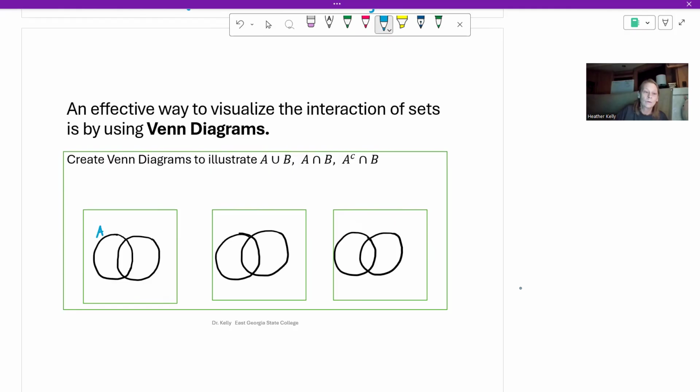I'm going to denote my guys here. This is A and this is B, and I want to show what A union B looks like, and I'm going to show it with shading. So it's all of it. That's that whole thing shaded. Okay, let's do our A and our B here, and let's look at what A intersect B looks like. That's just where it overlaps. This is where everything overlaps.